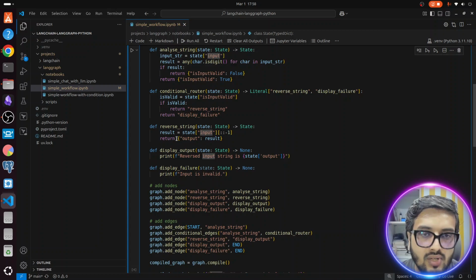And then we have a reverse_string function which is simply taking in the state as I talked about. This is the mandatory state. It takes the state, manipulates the state, and returns a slice of the state. In this case, state output, this particular thing, is a slice of the state it returns.